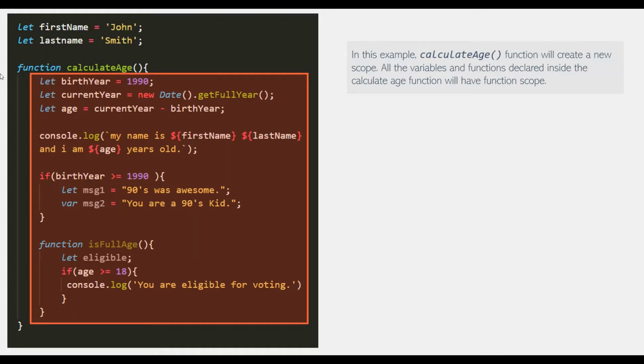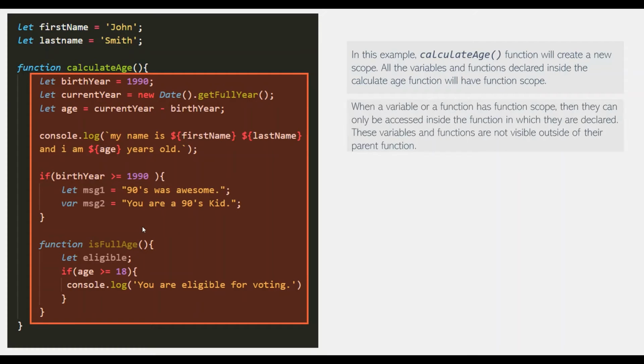If we try to use these variables and this function outside of this calculate age function, then we will get an error. Okay, so when a variable or a function has function scope, then it can only be accessed inside the function in which it is declared. These variables and functions are not visible outside of their parent function.